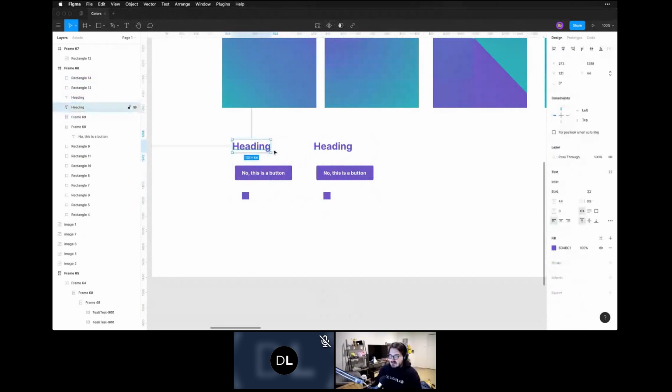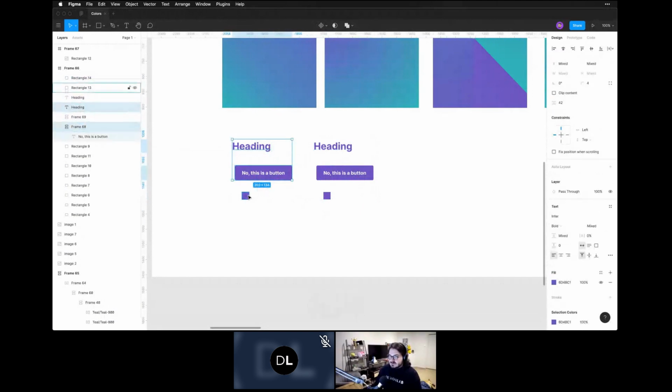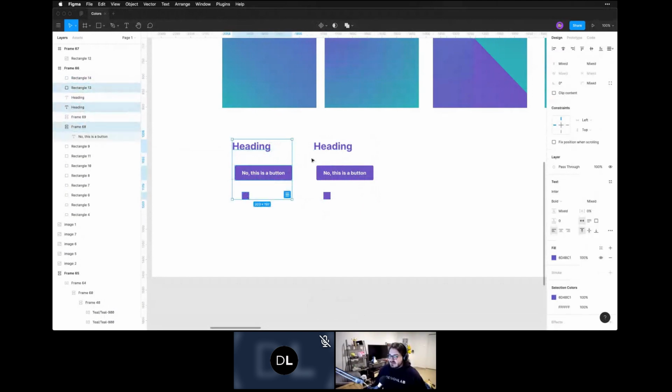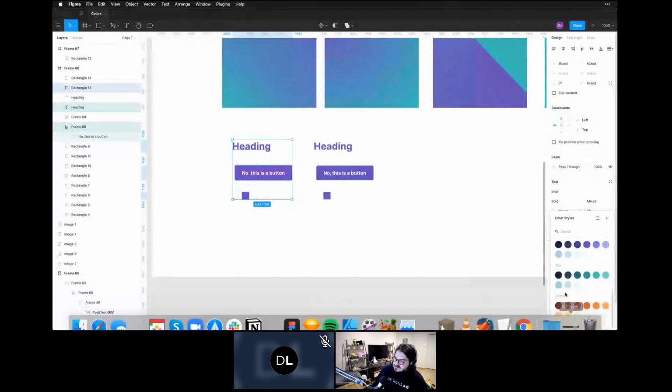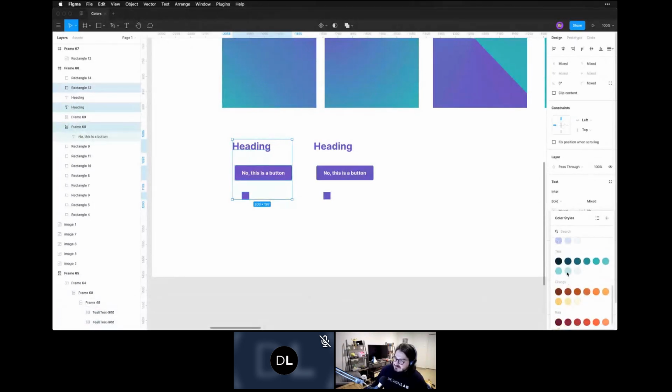So in this case, what we're actually going to do is select all the things that are purple, and we're going to change this by using the little style here. We actually have a whole bunch ready to go. So we can sort of see there's a whole bunch in here that are actually created. And we can use them by default.